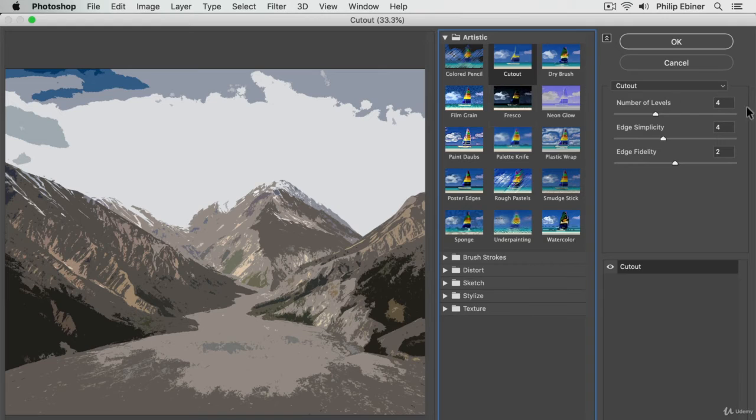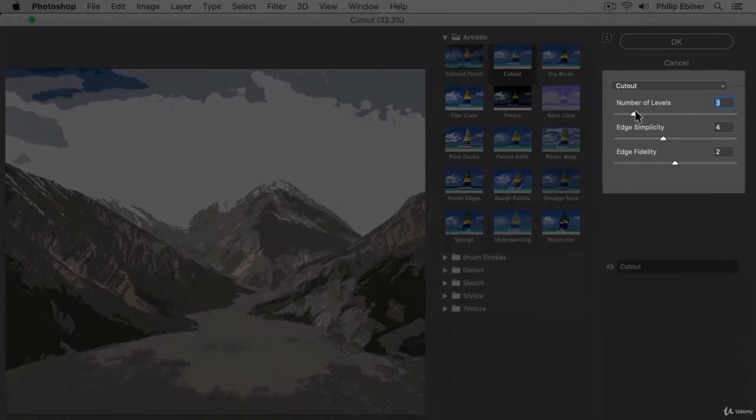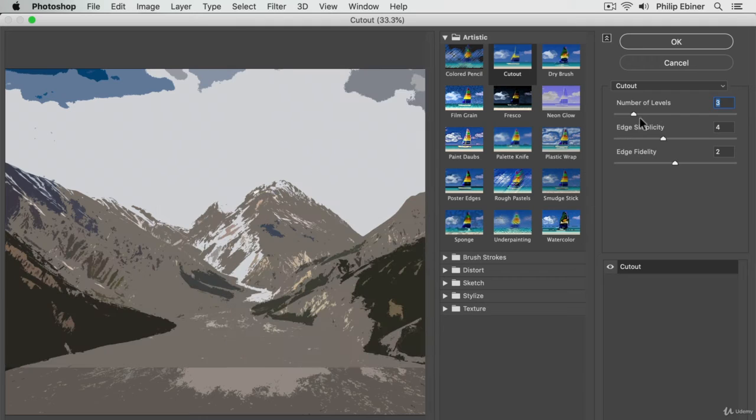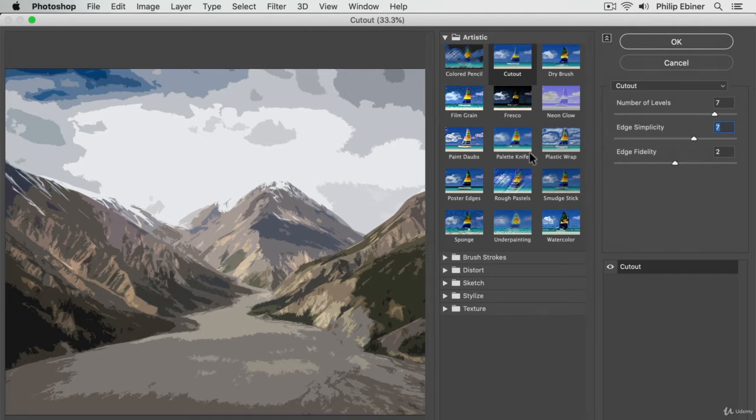And with each effect, you'll also get options for how to adjust it. So if you want more color levels, or if you want the edges to be a little more simple or more detailed, that's specifically for the cutout effect. This is going to look different for other effects, okay? So that's a cool way to create that look.